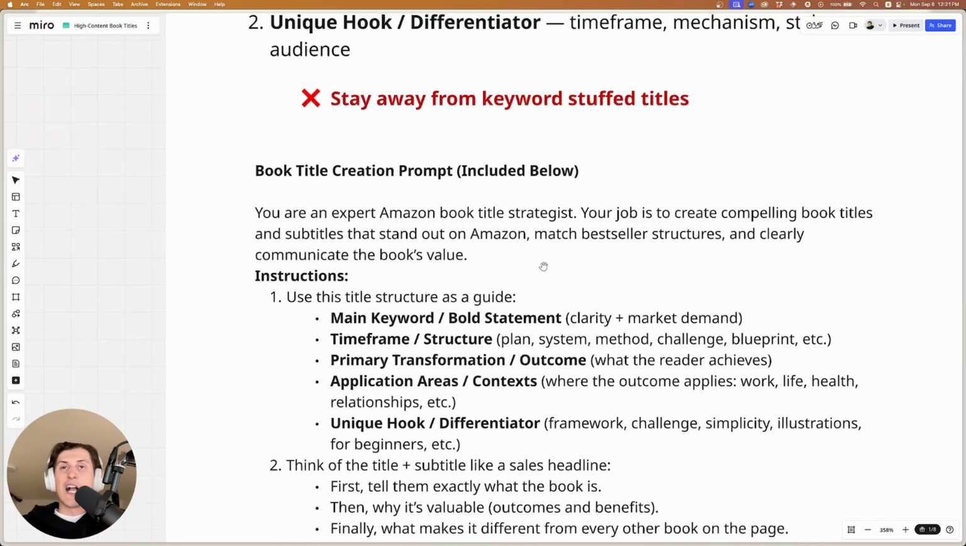So now let's dive into the actual book creation prompt. So lucky for you, if you didn't click off already, you made it this far, you can go and find this prompt in the description below. It's not going to be an opt-in or anything, just a simple Google Doc you can make a copy of. And you can use this to create your first few book titles.